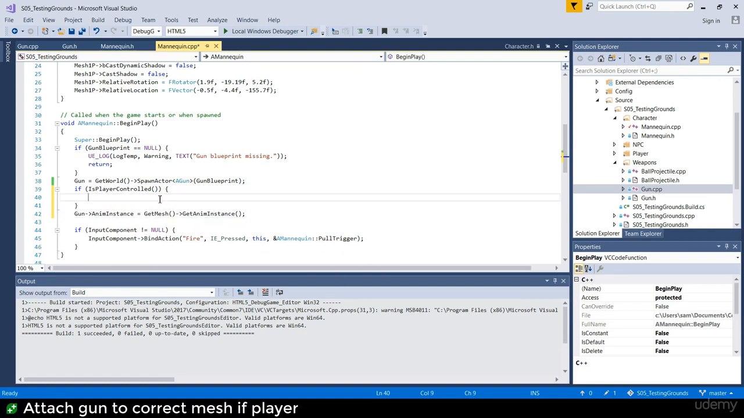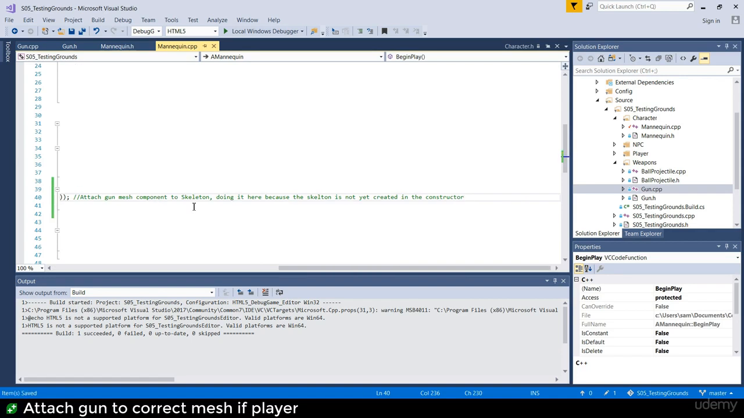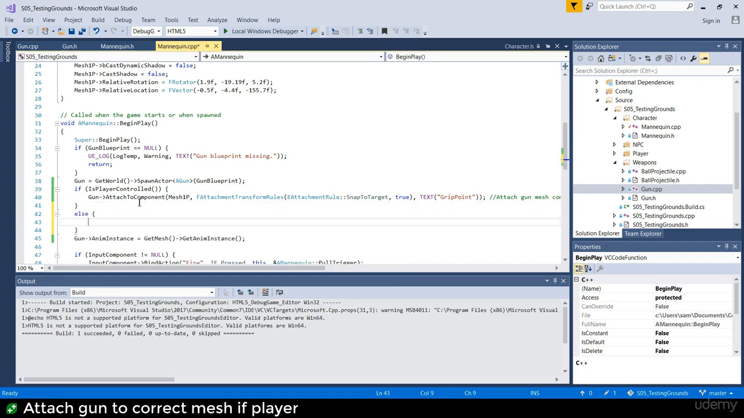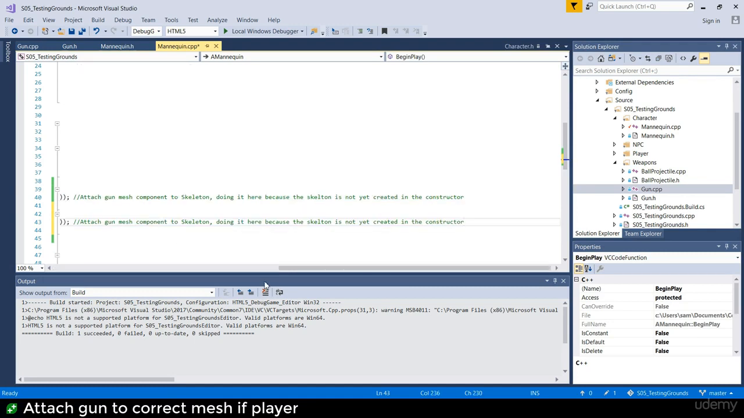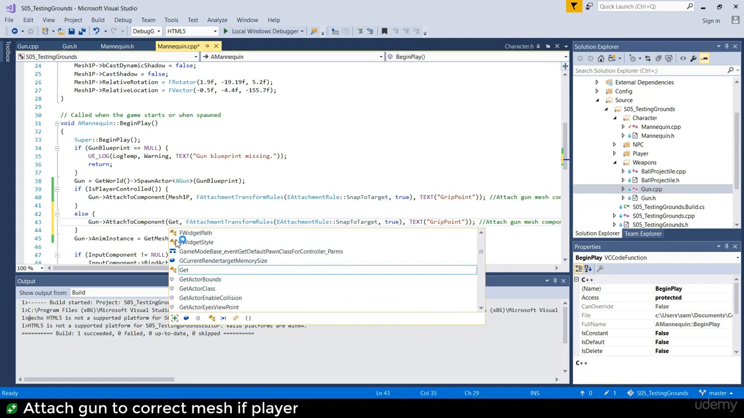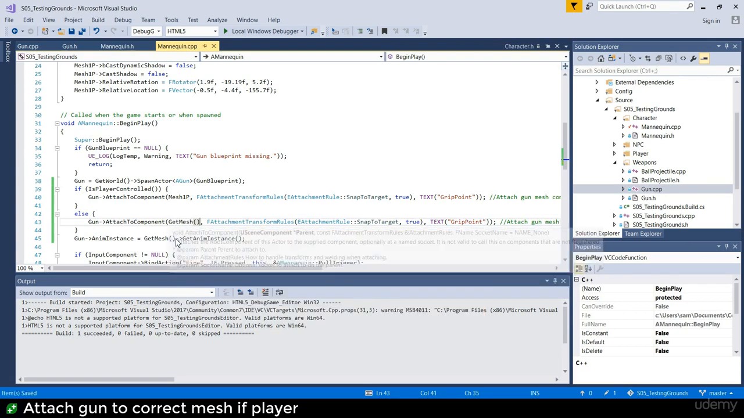If it's controlled, we attach to mesh 1p. And if it isn't, so else, what are we going to do? Well, we're going to attach it to the main mesh. Unfortunately, I'd love to call it mesh 3p, but we can't do that because there needs to be a default mesh for our character. So we need to have this slight inconsistency of doing a get mesh instead.